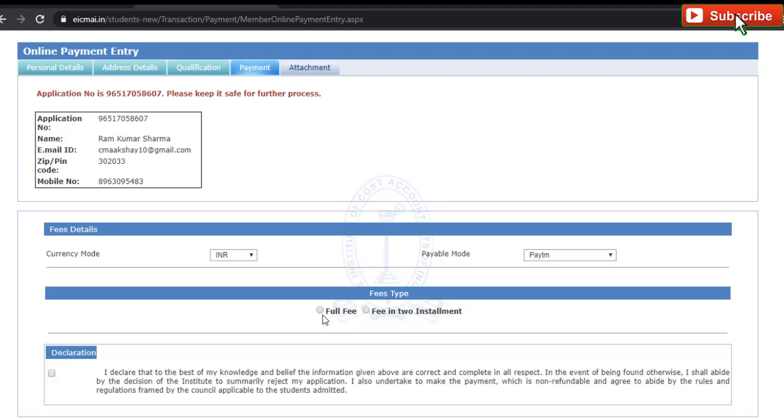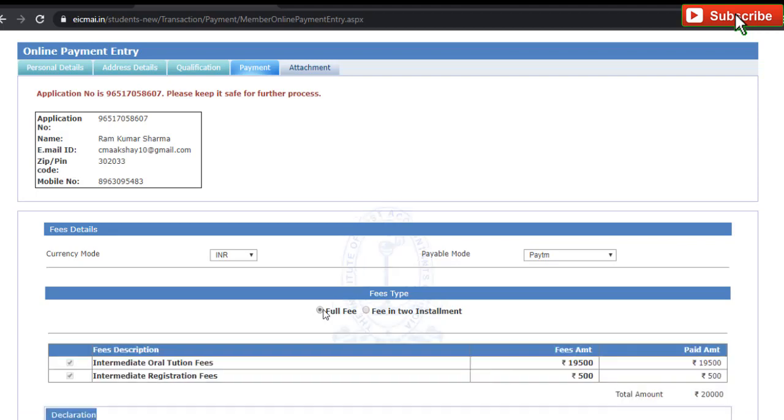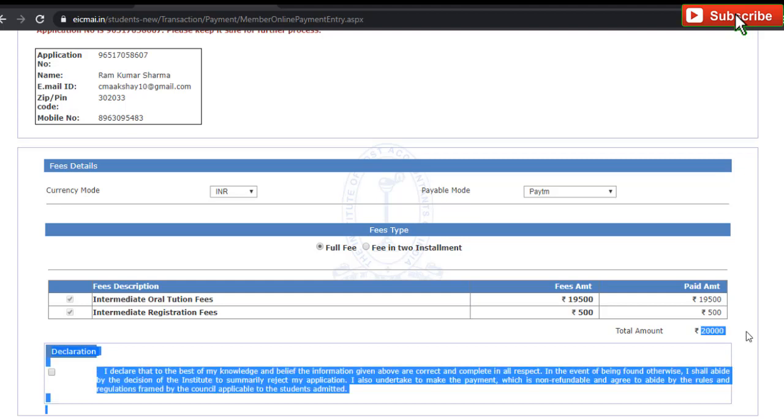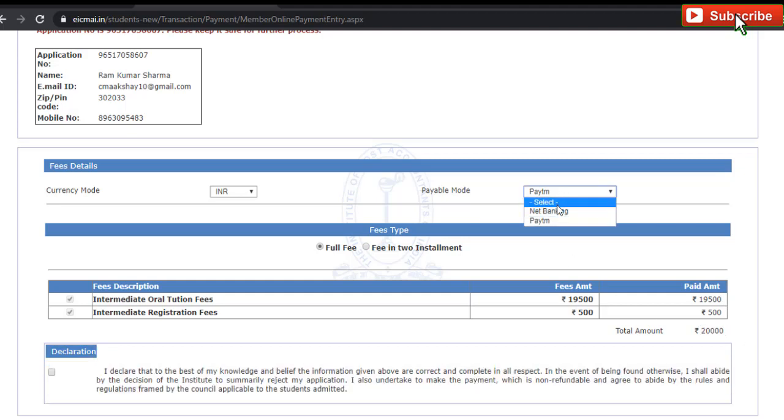Now you have to select: if you are paying the full fee, then select full fee, or if in installments, you have to select installment. So if you are paying the full fee, select full fee. Now you will see the bifurcation: oral tuition fees 19,500 and registration fees 500, total fees 20,000. If we select net banking, then also it is the same, no extra charges. It's good.